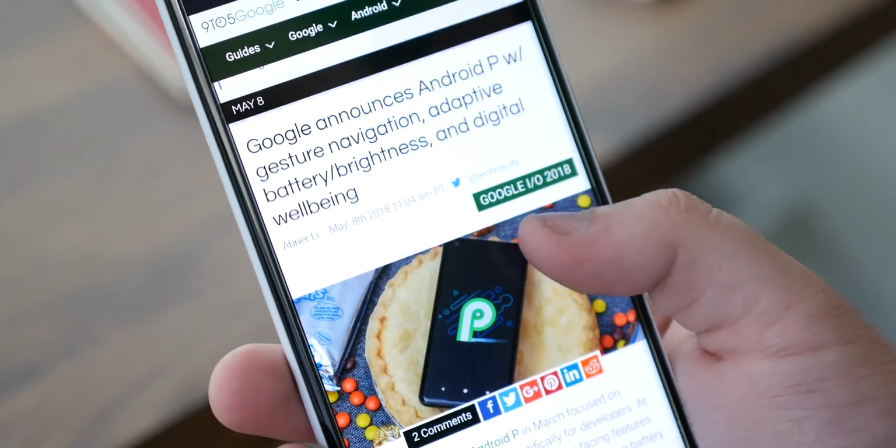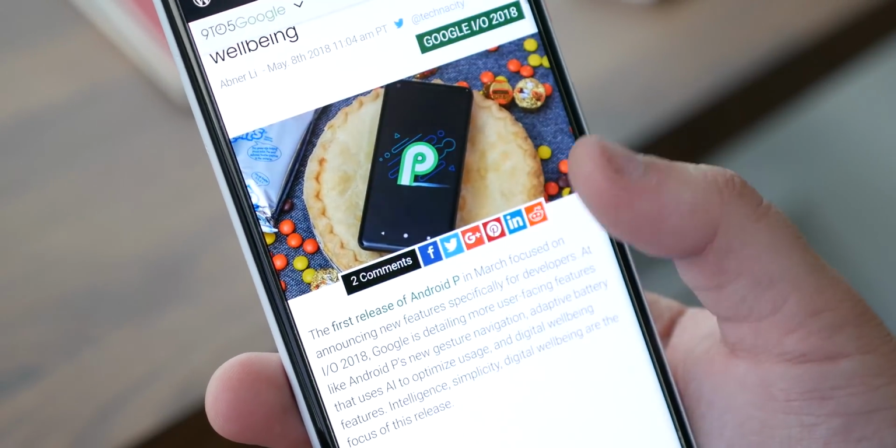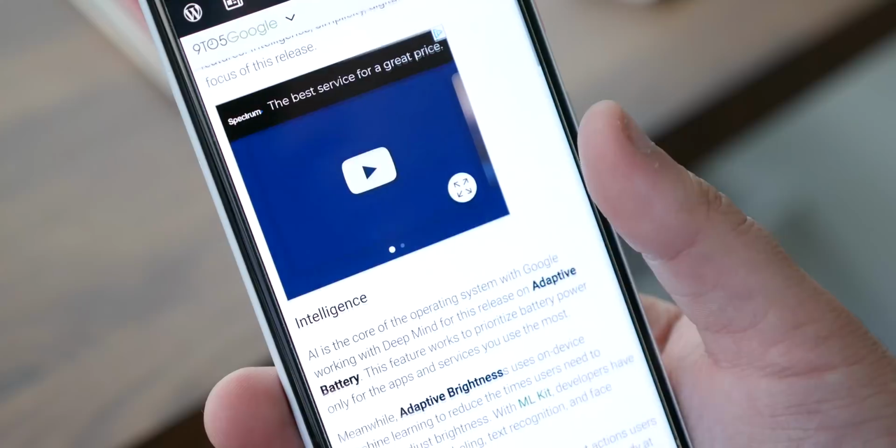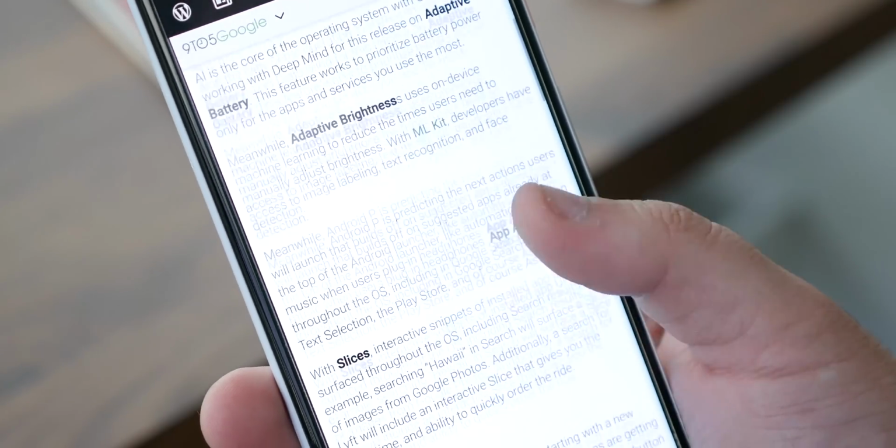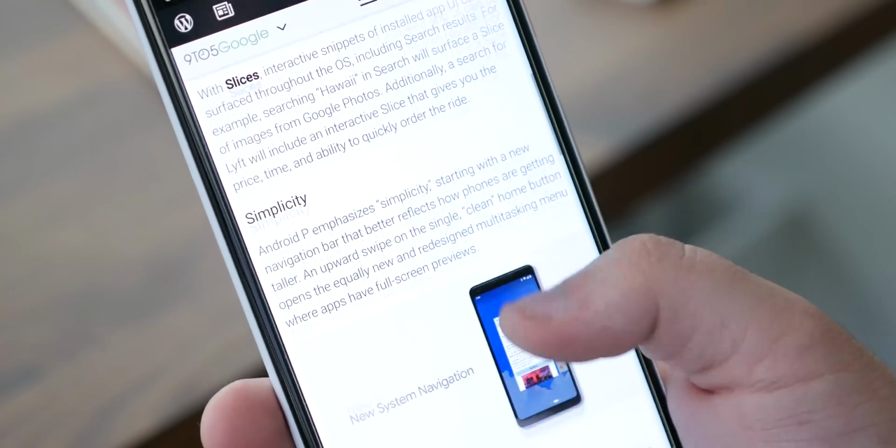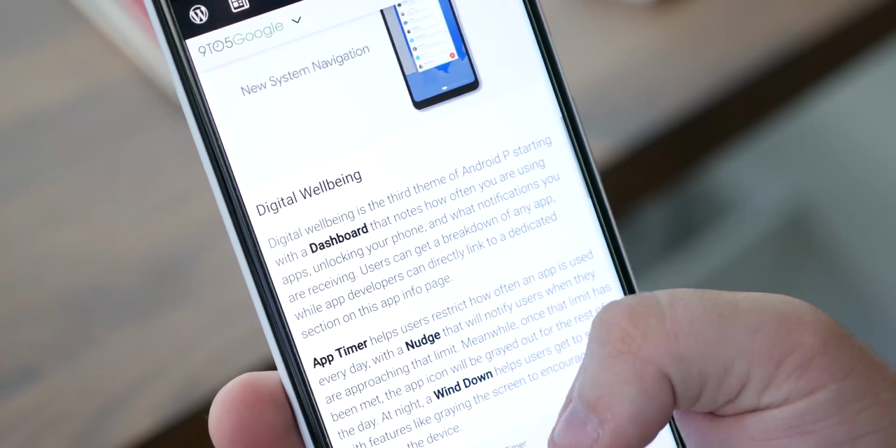Earlier this week at Google I/O's main keynote, Google officially unveiled the second developer preview for Android P. It packs a whole lot of new tweaks and features, but let's take a few minutes to look at the biggest new changes.